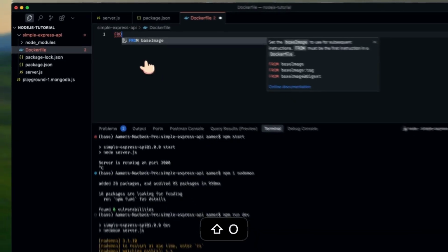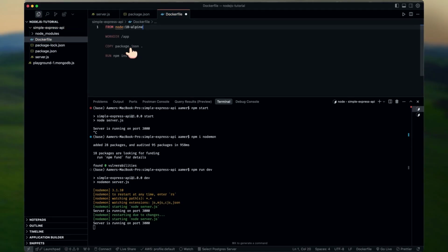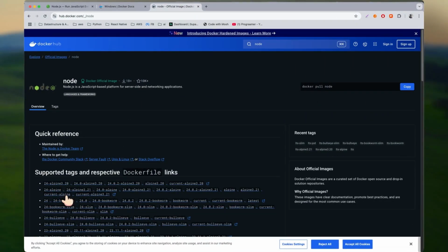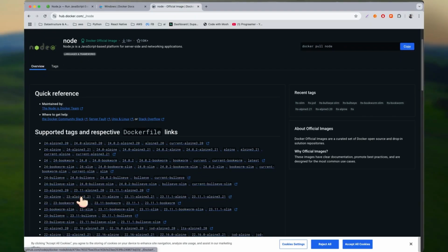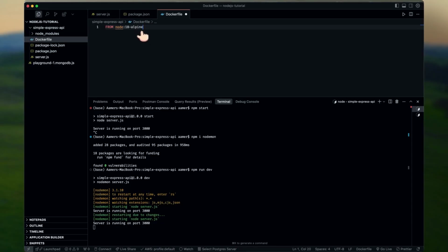I'll be telling Docker, hey, from Docker Hub, can you pull node Alpine? So what is Alpine? Alpine is a version, the lightest version. Whatever versions we want, we can use from here. That is one of the lightest versions you can use. If you want a heavy version, just take off Alpine and then you can use that.